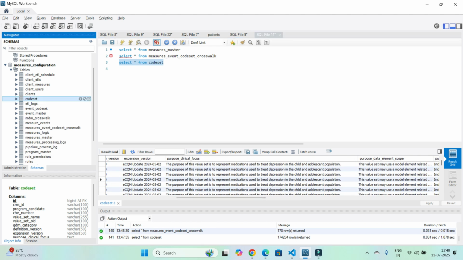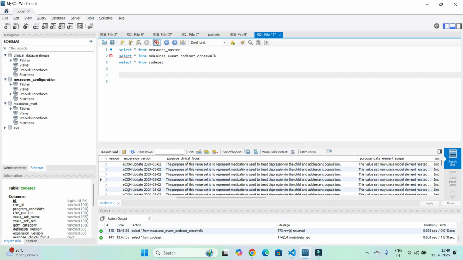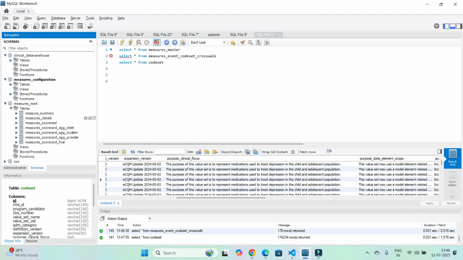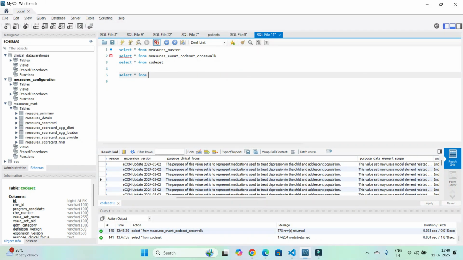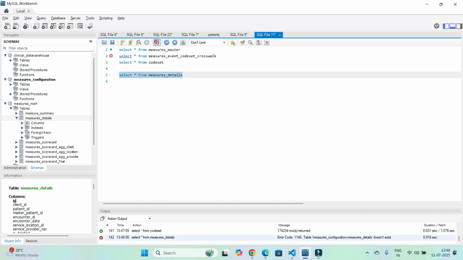All right, moving forward, as I told you, iteratively for each event, when the pipeline runs, it puts the information into a table called measure details. So let's look at that table.